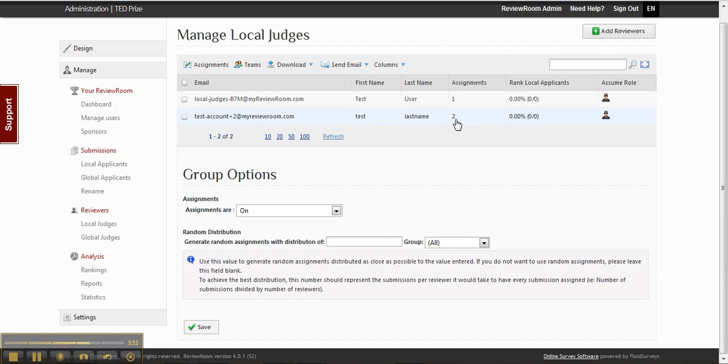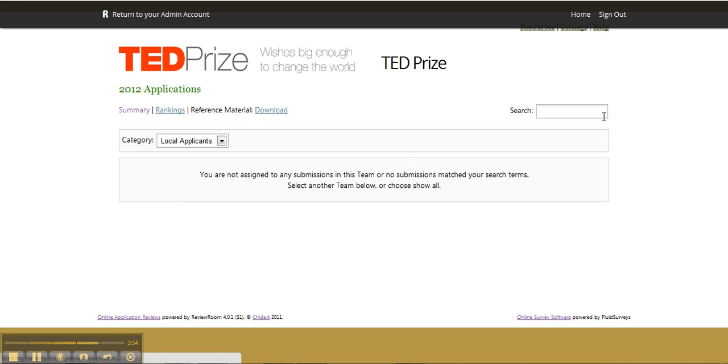That's great. Now let's click on this little button here on the right hand side, which is this little person icon, and when I click on it, it's going to make me assume the role of that person, which means that I'm going to see, as an administrator, absolutely everything that the judge would see when logging in and looking at things. So essentially you're going to see things from a reviewer's perspective.